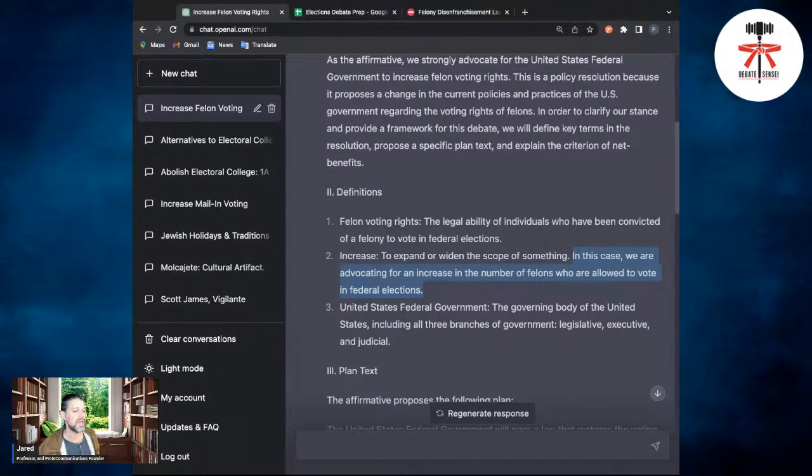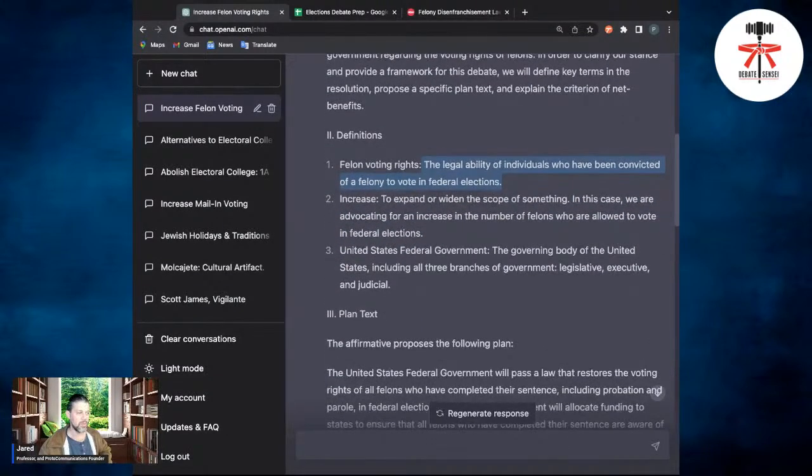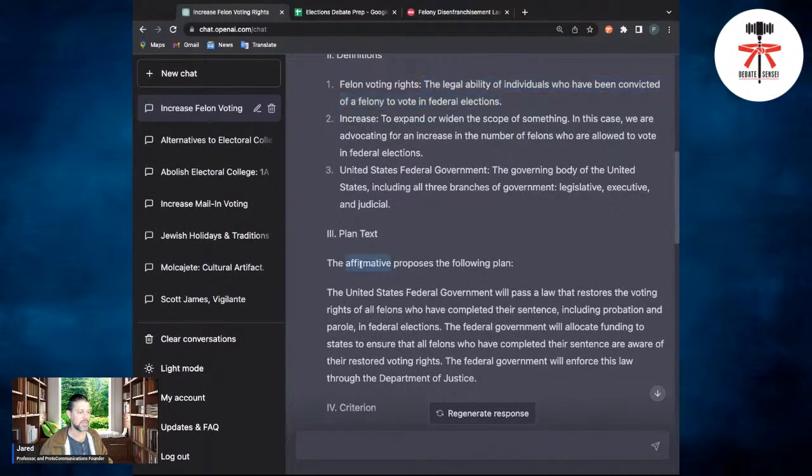That's what's known as an operational definition. I think that's great. I think that's awesome. That's what you're trying to do. You could even do a little foreshadowing on which felon voting rights you're going to focus on. But let's take a look at what it says for the plan text.